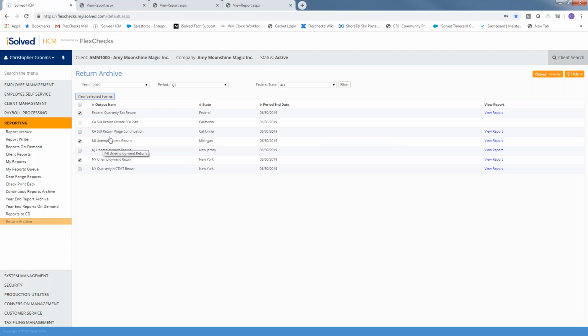So that's really it. That is how you're going to access your quarterly tax returns. I'll repeat what I said a little bit earlier. These forms will be available on the 20th of the month following the end of the quarter. So you just want to wait until then. You can log in and these should be automatically populated for you. As I mentioned before, the 941 and the state unemployment returns are two reports that are commonly required for workers' comp audits.